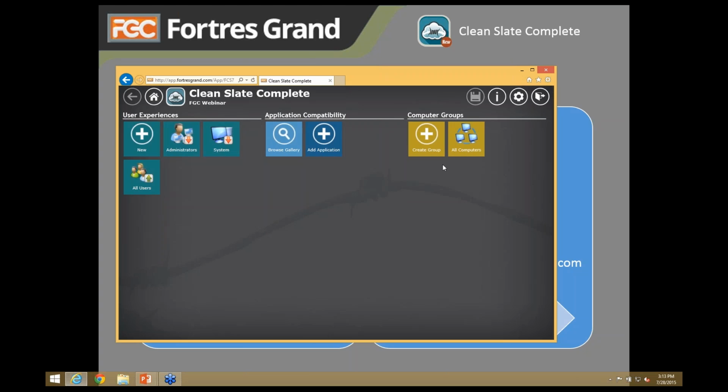This is what it would look like by default when you first set up your account. You would have three user experiences set up. One is administrators, that's so security will be disabled for admins. One is for system threads, and then one is for everybody else. And so basically these three user experiences are built in, and the way Clean Slate Complete works is it applies the security in order, and it finds the first user experience that matches, and then that's the security for the user.